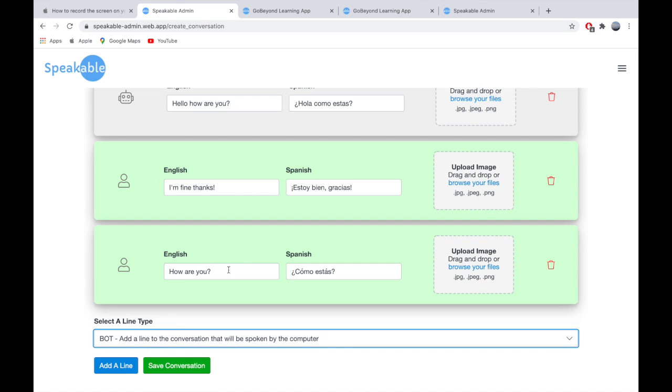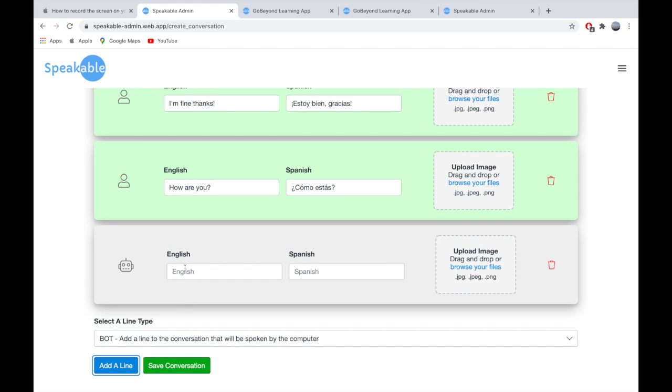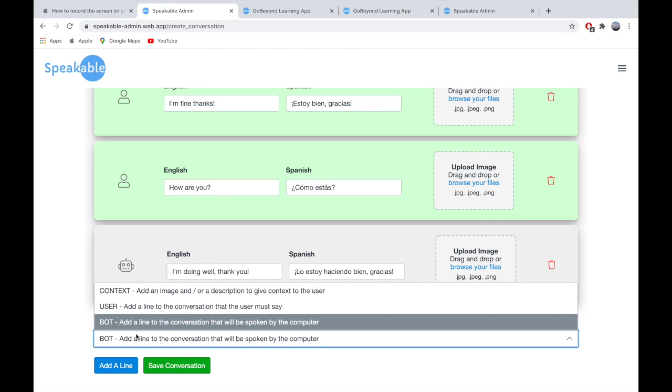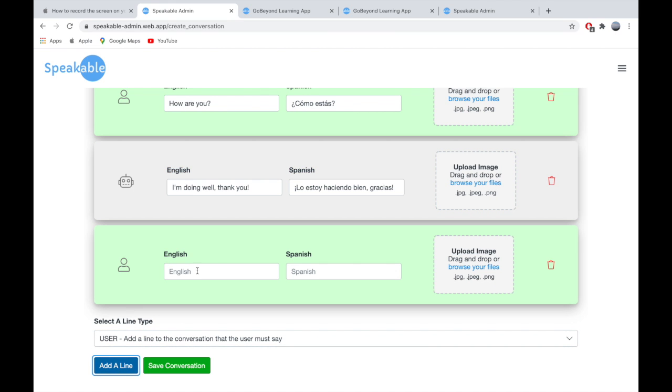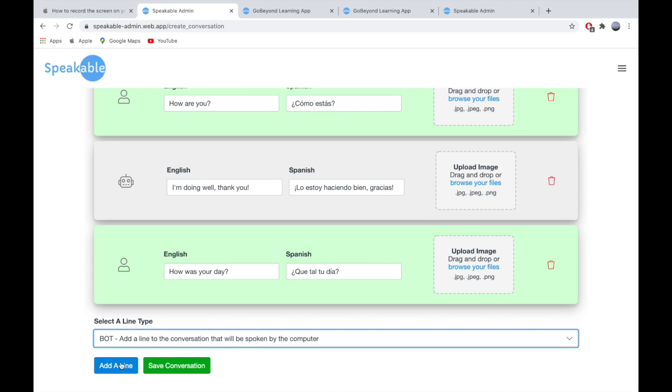So after the user asks, how are you? We'd have the robot, or in other words, the computer, respond and say something like, I'm doing well, thank you. Next, we can have the user say something like, how was your day? ¿Qué tal tu día? And of course, my robot can also answer that.